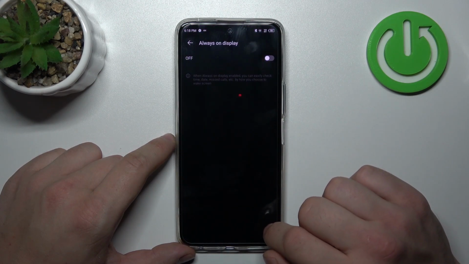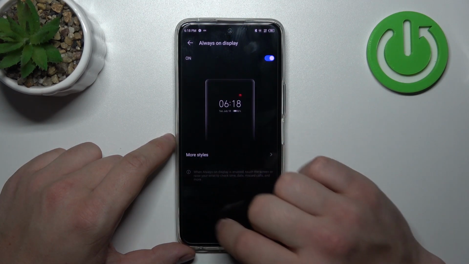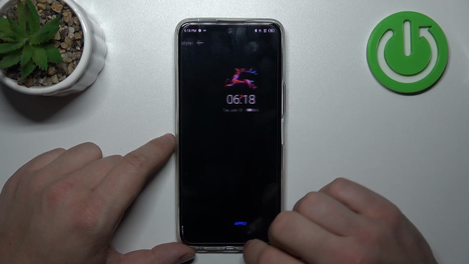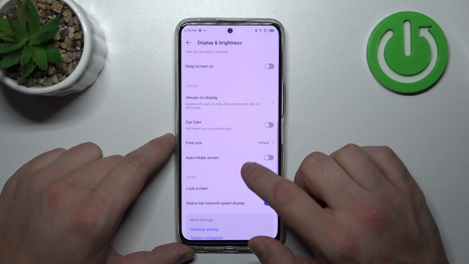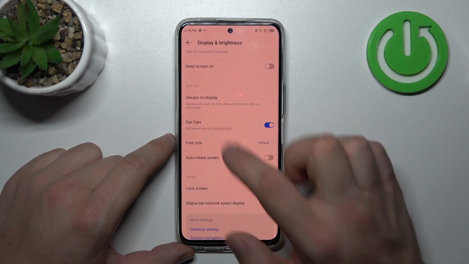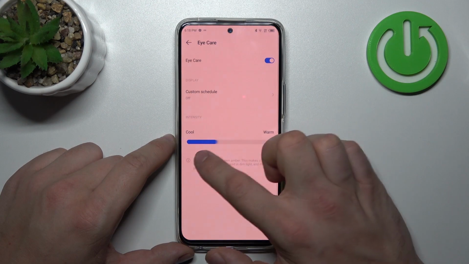Then we can enable or disable always on display and change its mode. Then we can enable or disable iCare, schedule it and change its intensity.